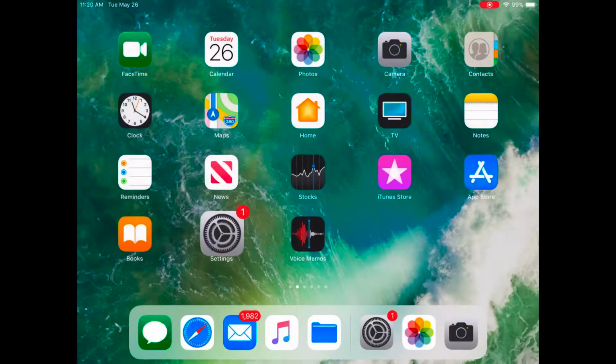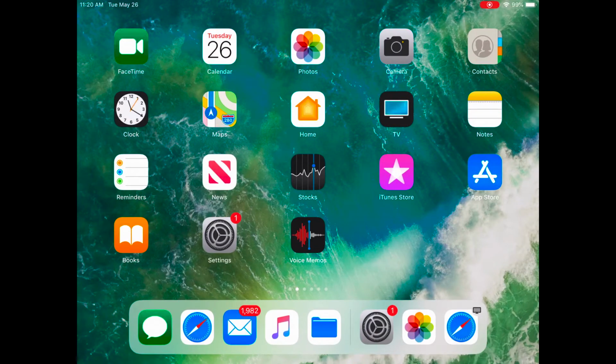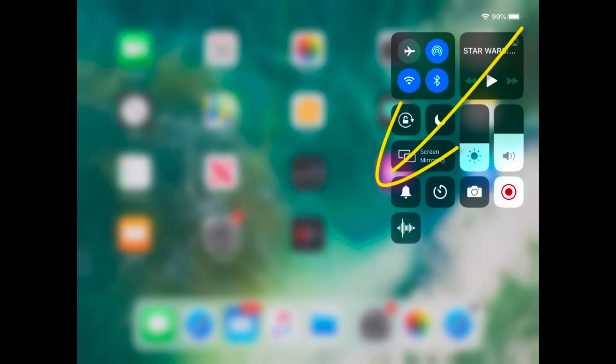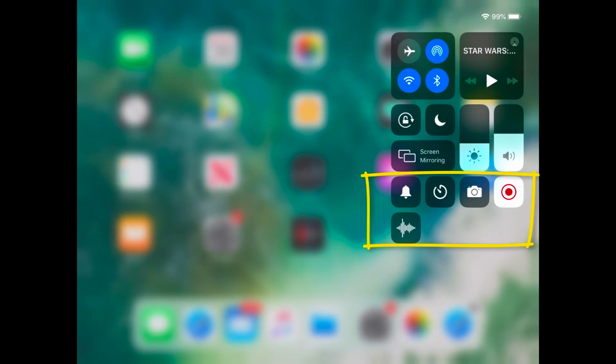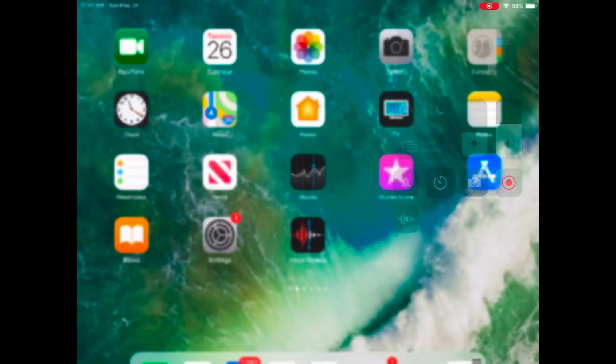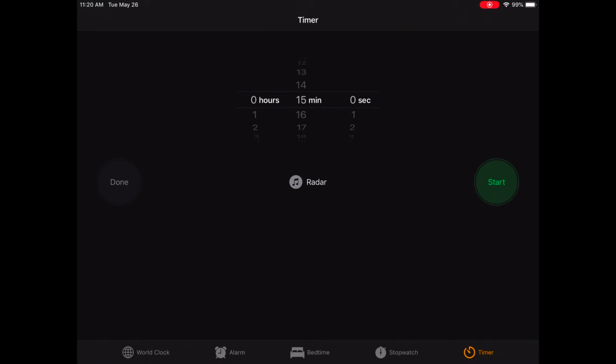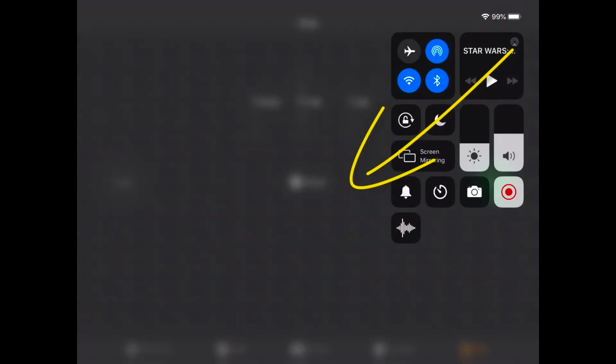Now I'll press the Home button, and here's my home screen. When I swipe in the upper right-hand corner of the screen, I'll swipe down toward the center of the screen. You'll see that I'm recording my screen, and all of these other apps that are down there are available for me. If I wanted to launch, for example, the timer, I could click on the timer, and there it is. So again, I'll swipe the upper right-hand corner of the screen, and I have access to these controls.